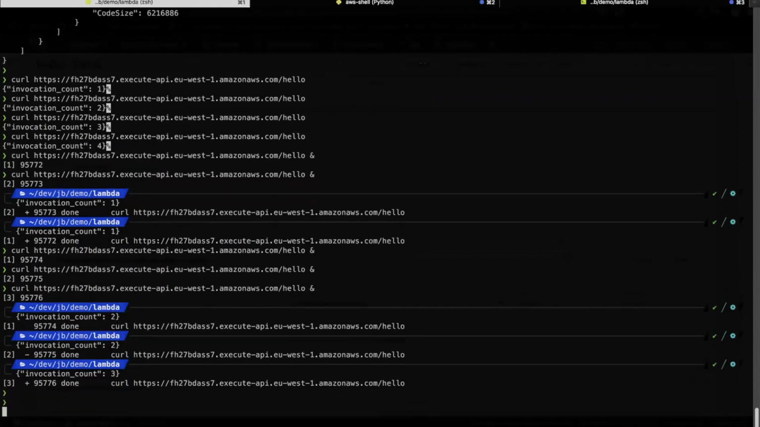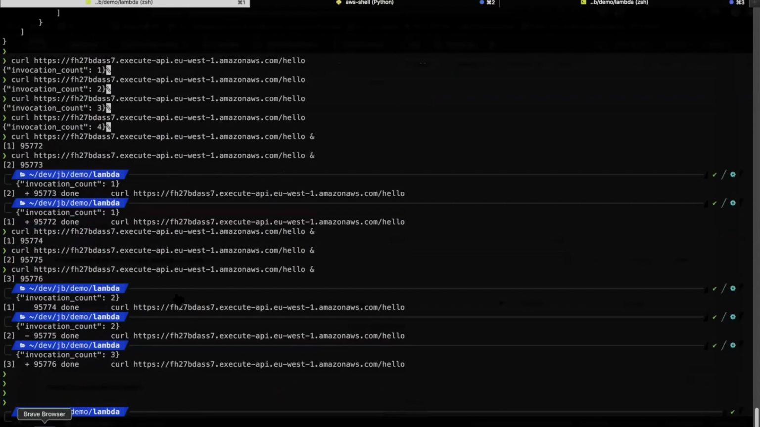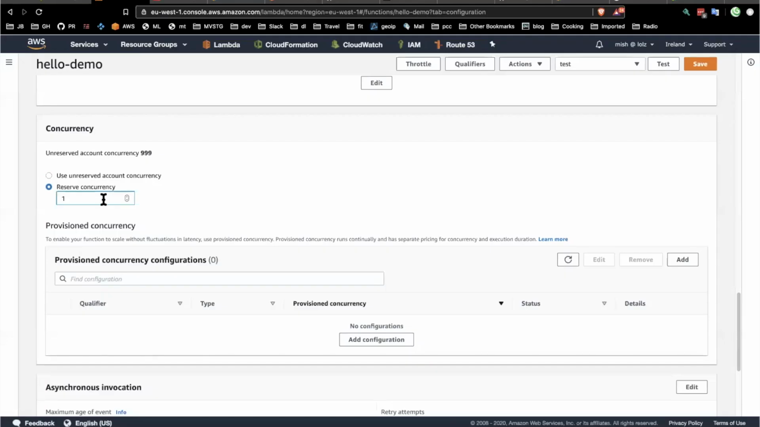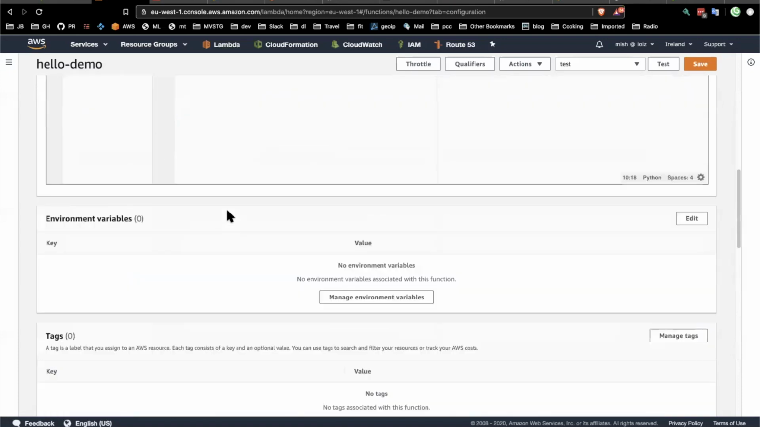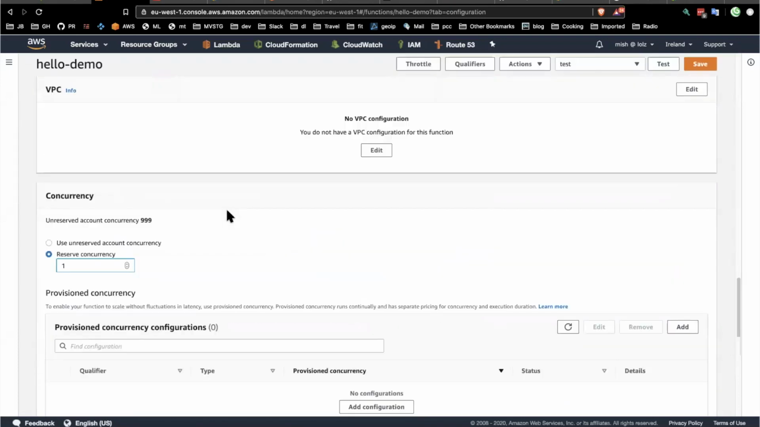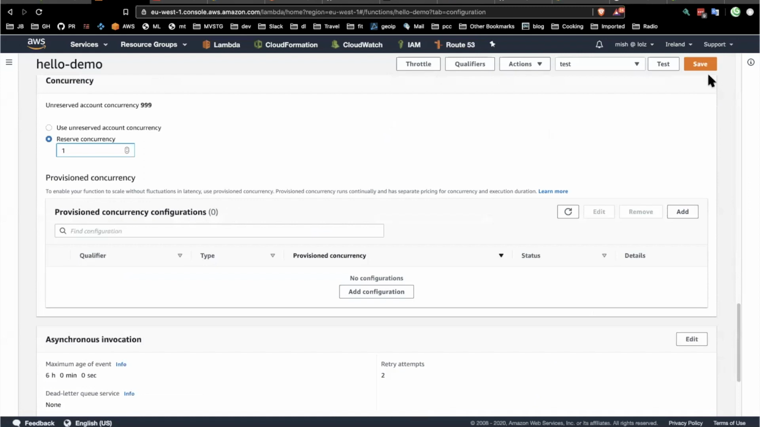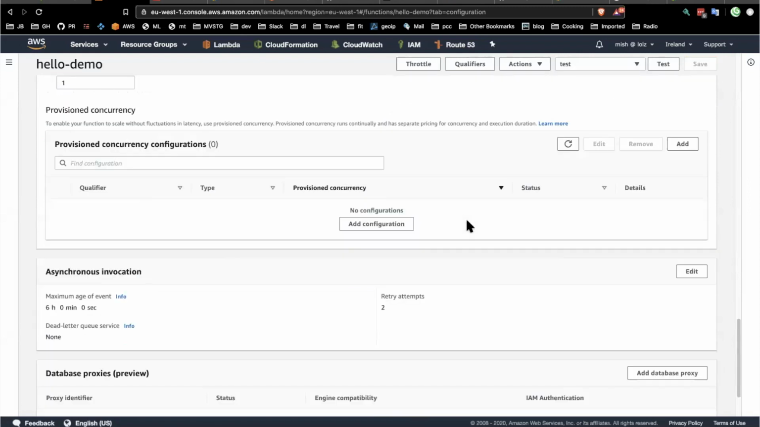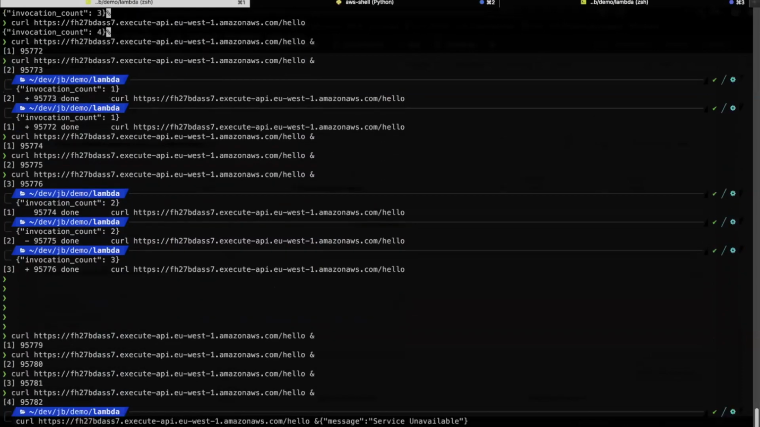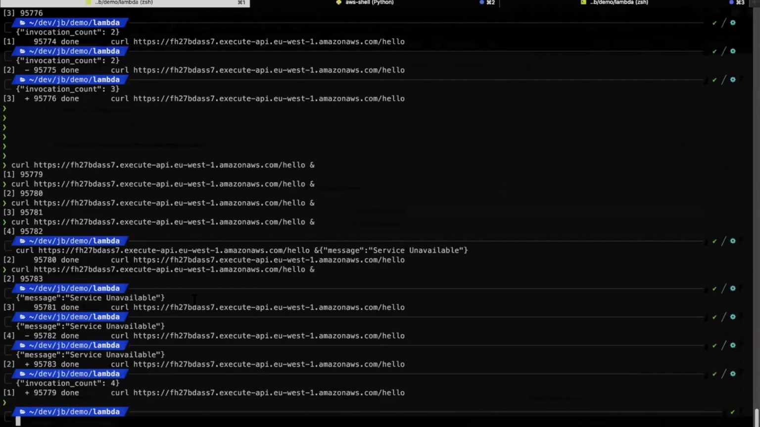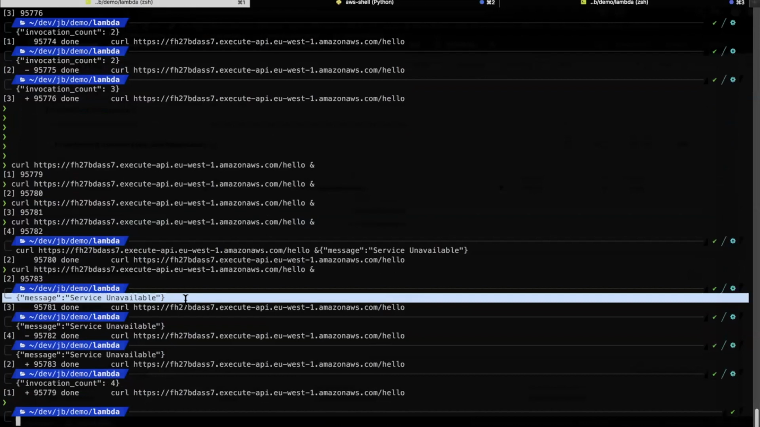So if I set this to reserve 1, again, I forget if this is the setting for keeping it hot or if it's for limiting it to only 1 at a time. I think this limits it to 1 at a time. So if I do these, I actually get service unavailable. Instead of starting up a new function, it just says, oh, sorry, can't process anymore.